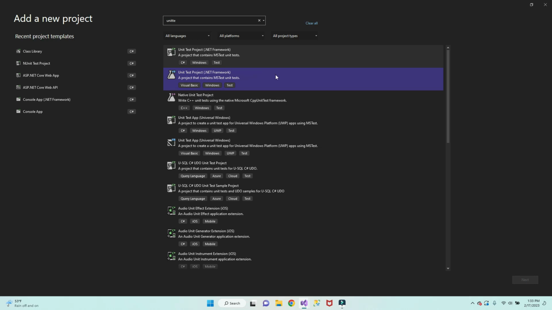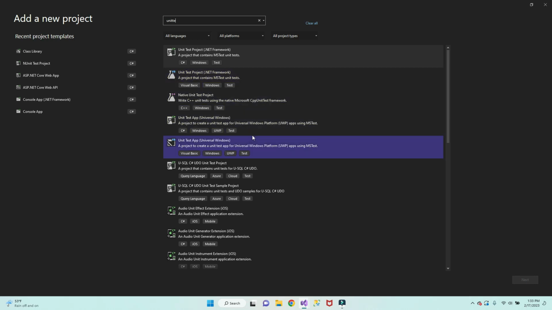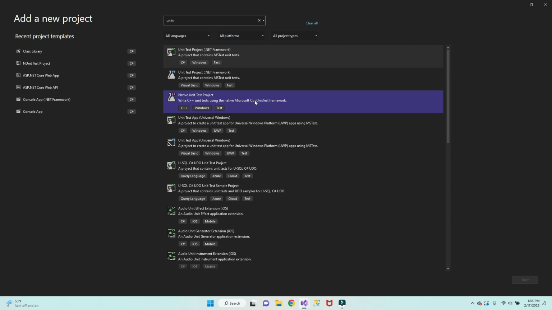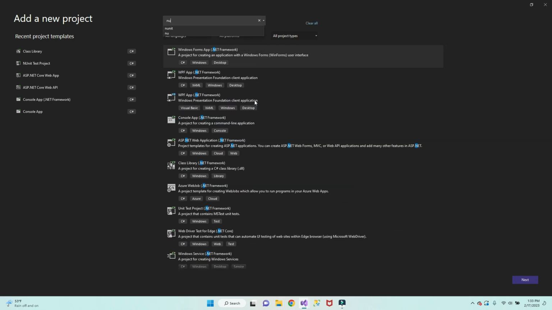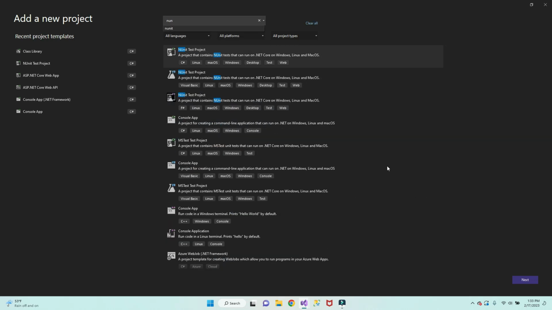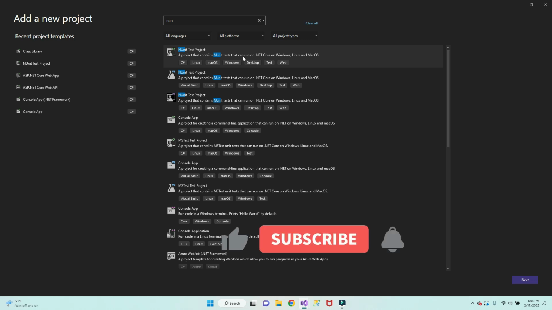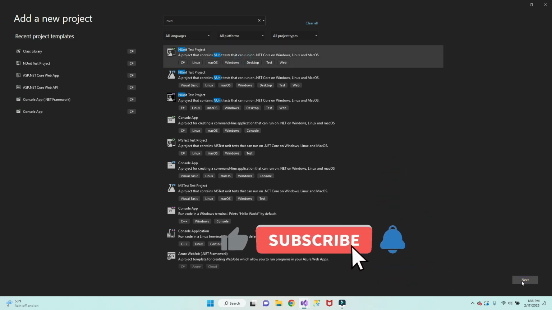I want to go with the NUnit test actually. If you type NUnit, you should see NUnit tests coming out here. This one is the one I want to go with, NUnit test. It's a .NET Core test project, a test framework for C# and .NET unit testing. So let's go with this one selected, and click next right here.